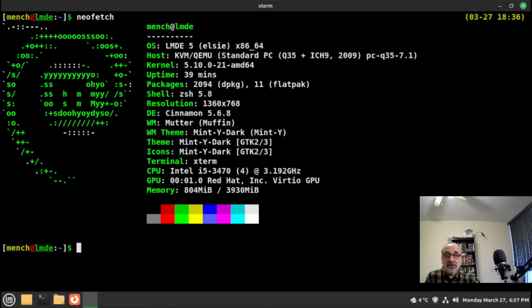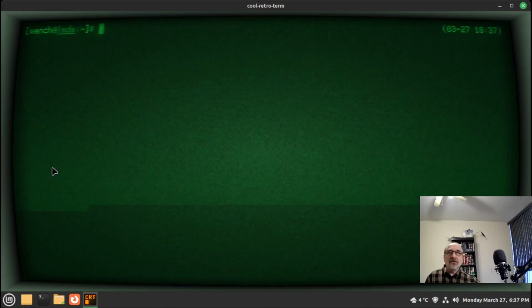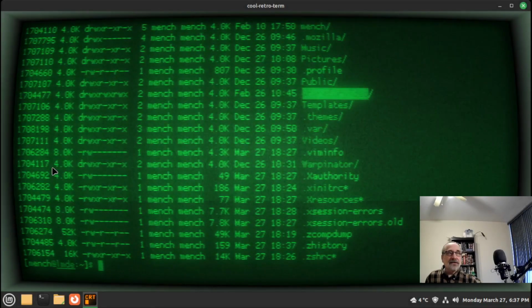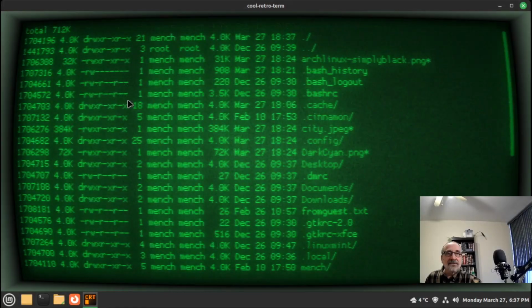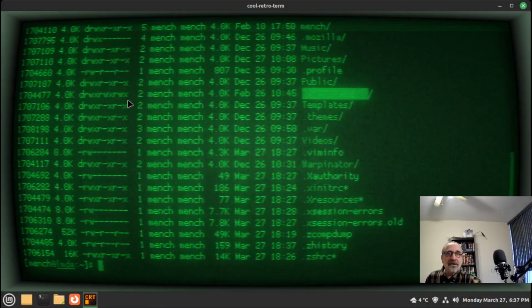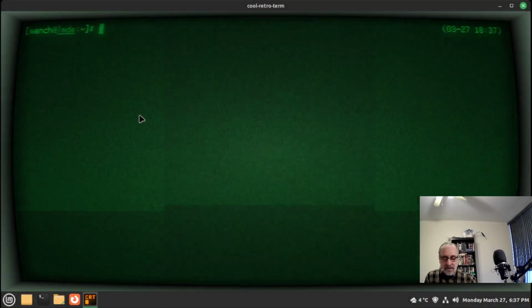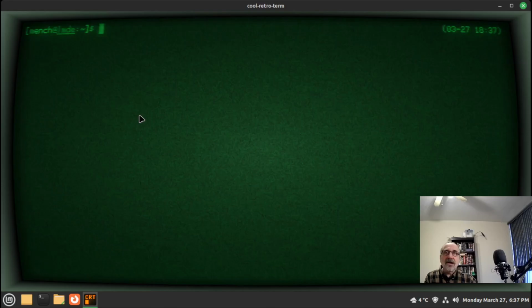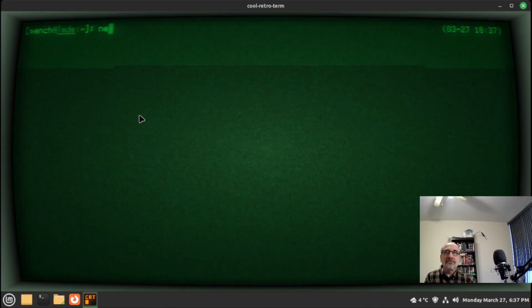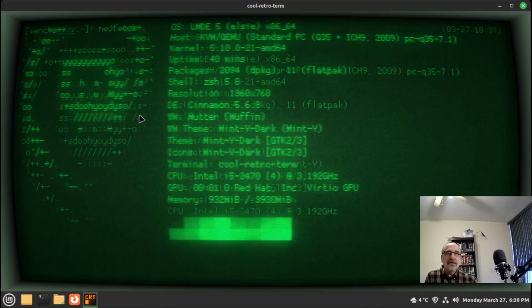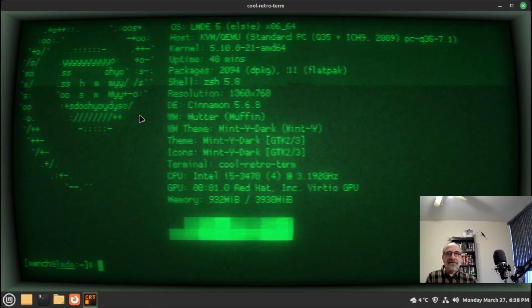I'm going to show you my new terminal. So this is my new terminal emulator. Isn't that fantastic? Let's list the files. Look at that. You can scan down, and you can scan up. Isn't that beautiful? Now I'm going to clear the screen and type in neofetch. And there's my neofetch. Isn't that fantastic?